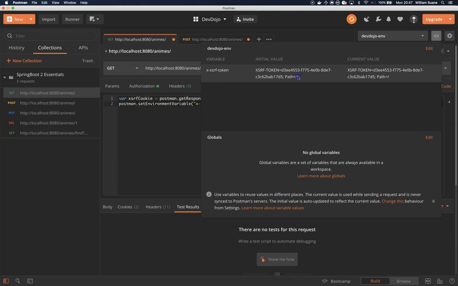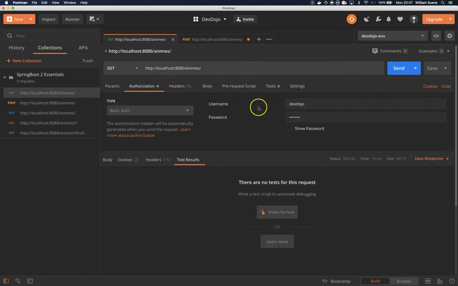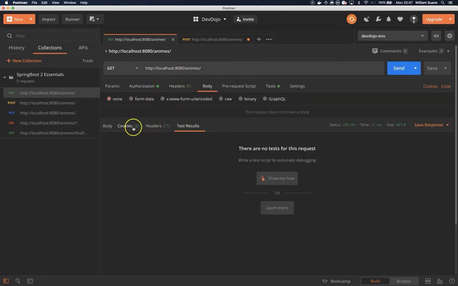So we are getting more stuff than we actually are looking for. So I just want to get this one. Make sure that we are getting the right one. Let's do the authentication again here, DevDojo. We do get some values.